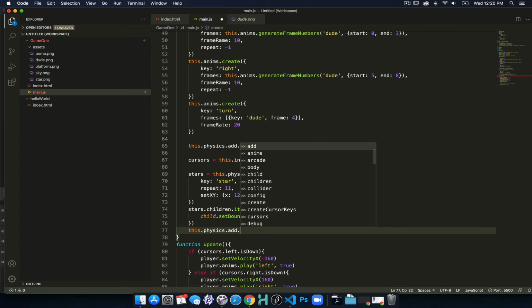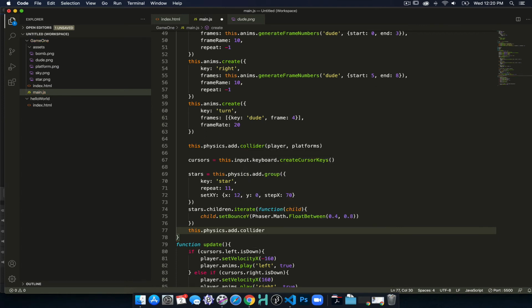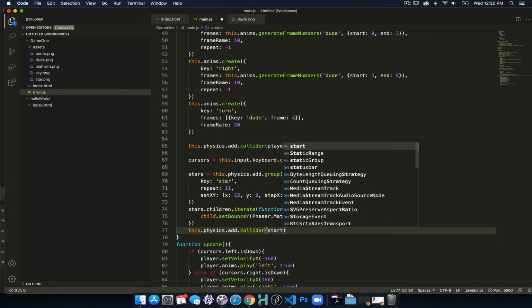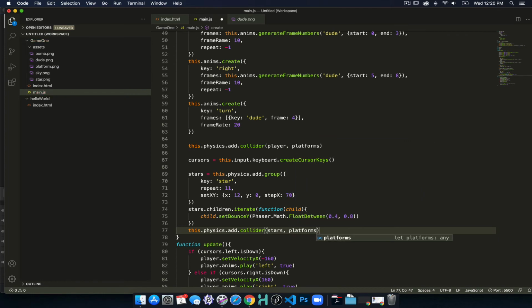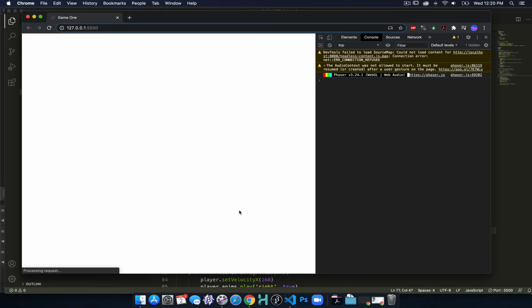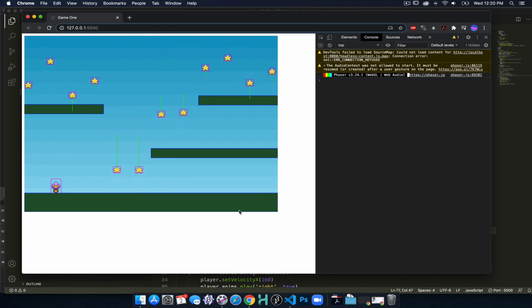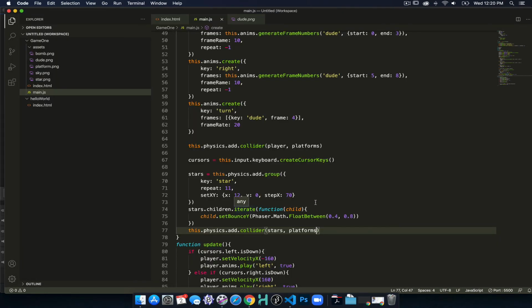dot add dot collider, and this collider will be the stars and the platforms. So now when we save it, we'll see how the stars, and they're all bouncing a little bit differently from each other as they hit the platforms. So that works out a little bit better with it.